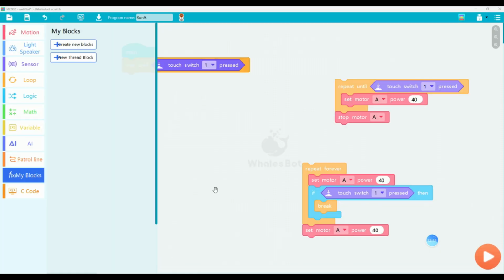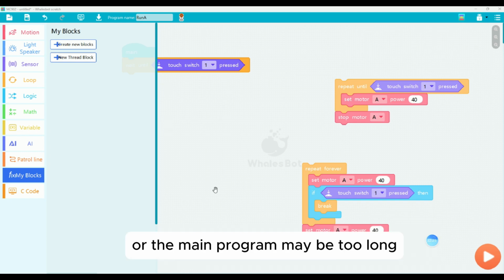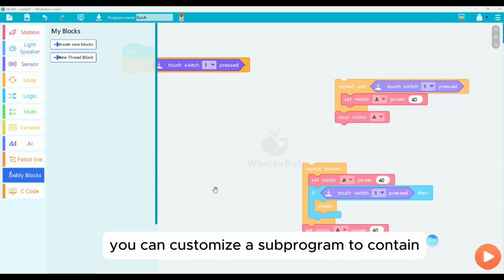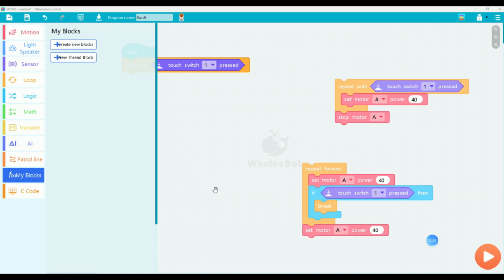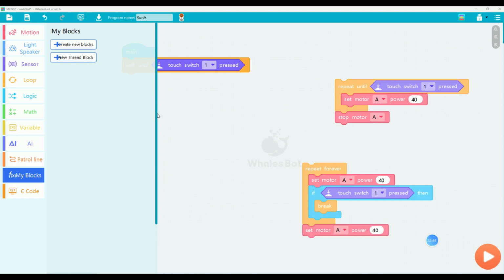Customize the block. In a program, some of the code blocks may be exactly the same, or the main program may be too long. In this case, in order to simplify the program, you can customize a subprogram to contain and simplify the duplicate or long code blocks.